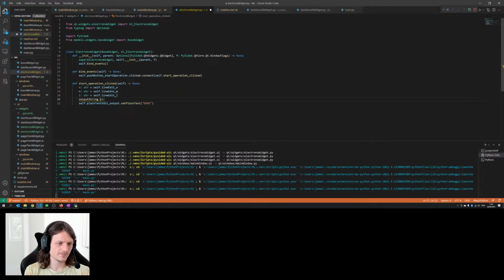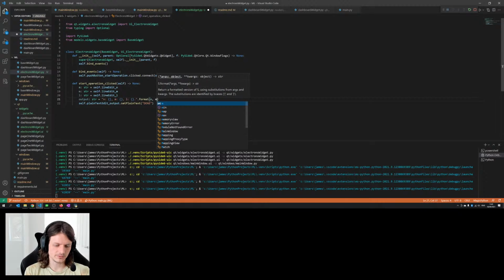So let's do output string or output equals n is that, m is that, and l is that. And then dot format with n, m, and l.